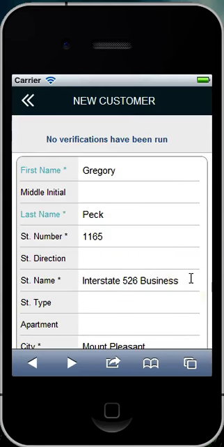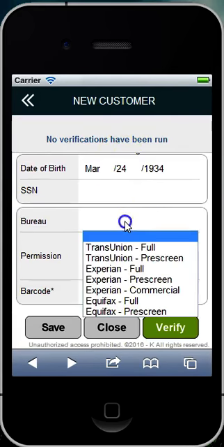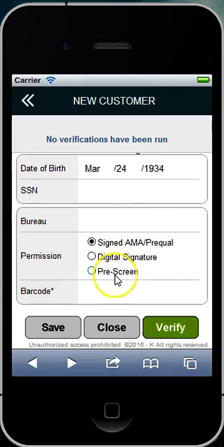The page will refresh and prompt you that no verifications have been run. At the bottom of the page, you will be given a drop-down of credit check bureaus to choose from and 3 options to authorize running the credit check. Please check with your manager to determine which credit bureau to use. The first permission listed is the signed AMA prequal. When selected, this option will allow you to enter the barcode listed on the signed AMA.